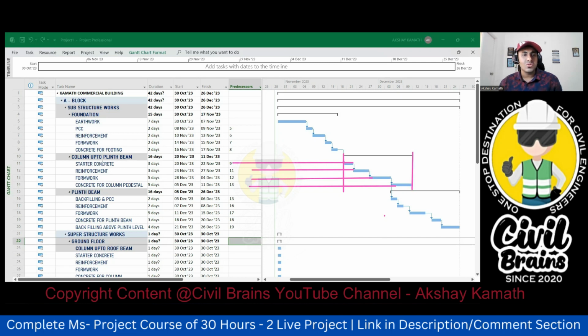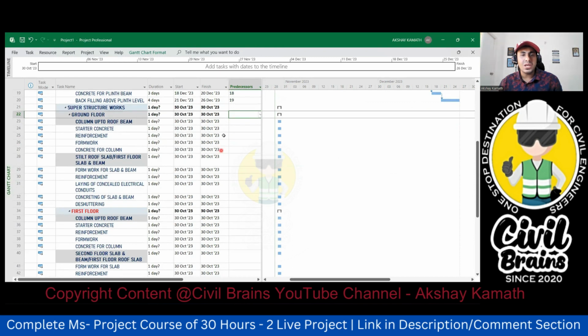Understood the concept? So in this way, you can visualize and check your bar chart here. All the activities will fall in between this activity. So wherever you get this straight line, this line is called a summary task. Got it? Whatever you have, it's called a summary task. Understood the concept? Here I did not do the interlinking, so that is why it's showing like this.